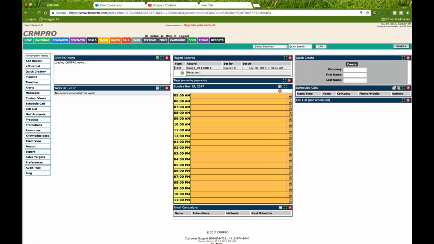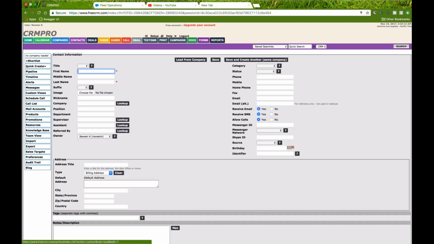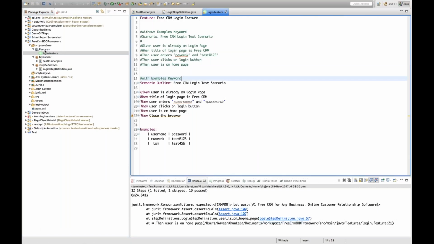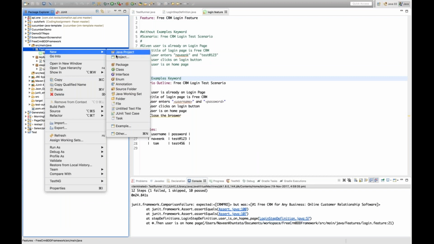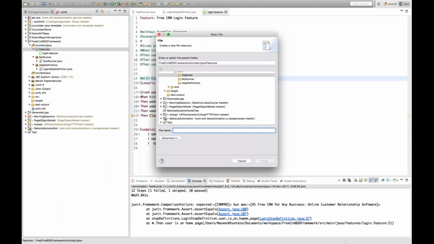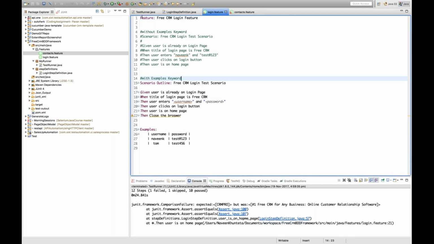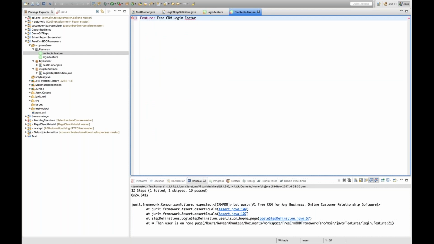What you have to do is create a contact. So I'll go to my contacts and new contact. Let's see, I have to create 5 different contacts, right? So how will your feature file be? What exactly will I write? Let's see, I'll create another feature file. Go to new, and one file, contacts.feature, and I'll do one thing. This is my feature. What is my feature name? My feature name is free CRM.